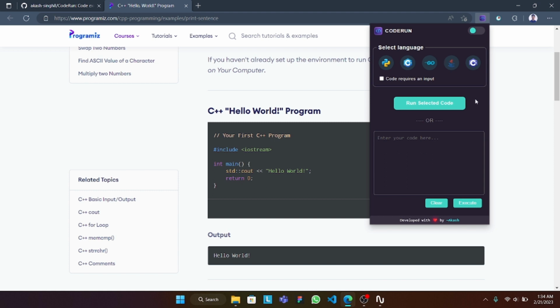Here we can see we have two features. Either we can run any code that we select on the current web page, or we can write any code that is in our mind and then execute that.